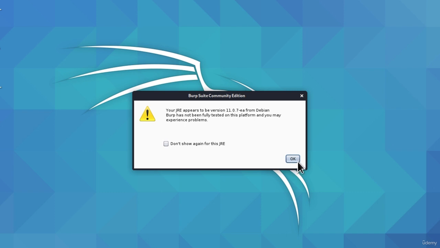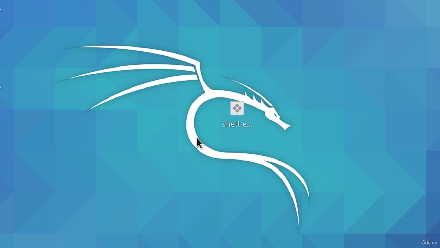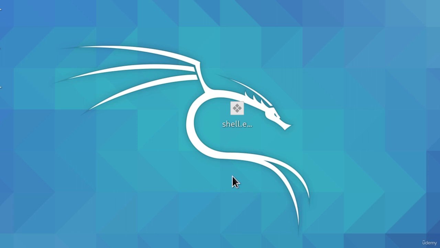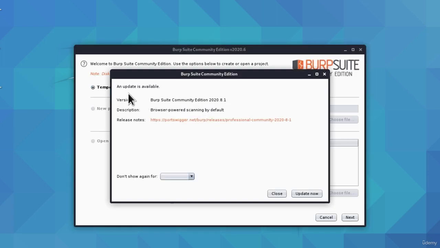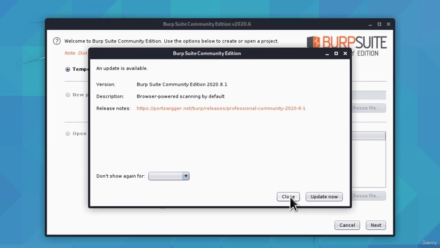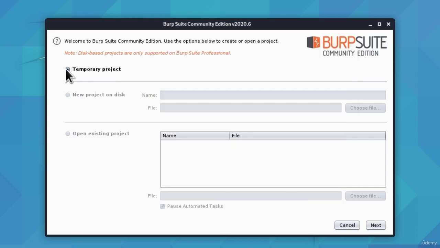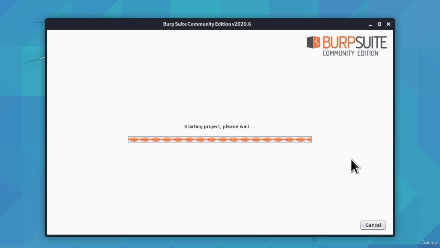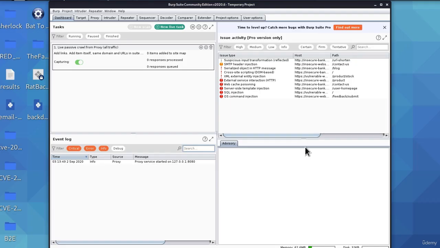It might give you this error, you just want to click on OK, and in just a few seconds, we should have the main menu of Burp Suite open up. And here it is, Terms and Conditions, I want to click on Accept, and here it tells us an update is available, I'm not really interested in the update at the moment. Here I want to select the temporary project, click on that, and click on Next. I want to select right here Use Burp Defaults and Start Burp Suite. After a few seconds, it should open something like this.